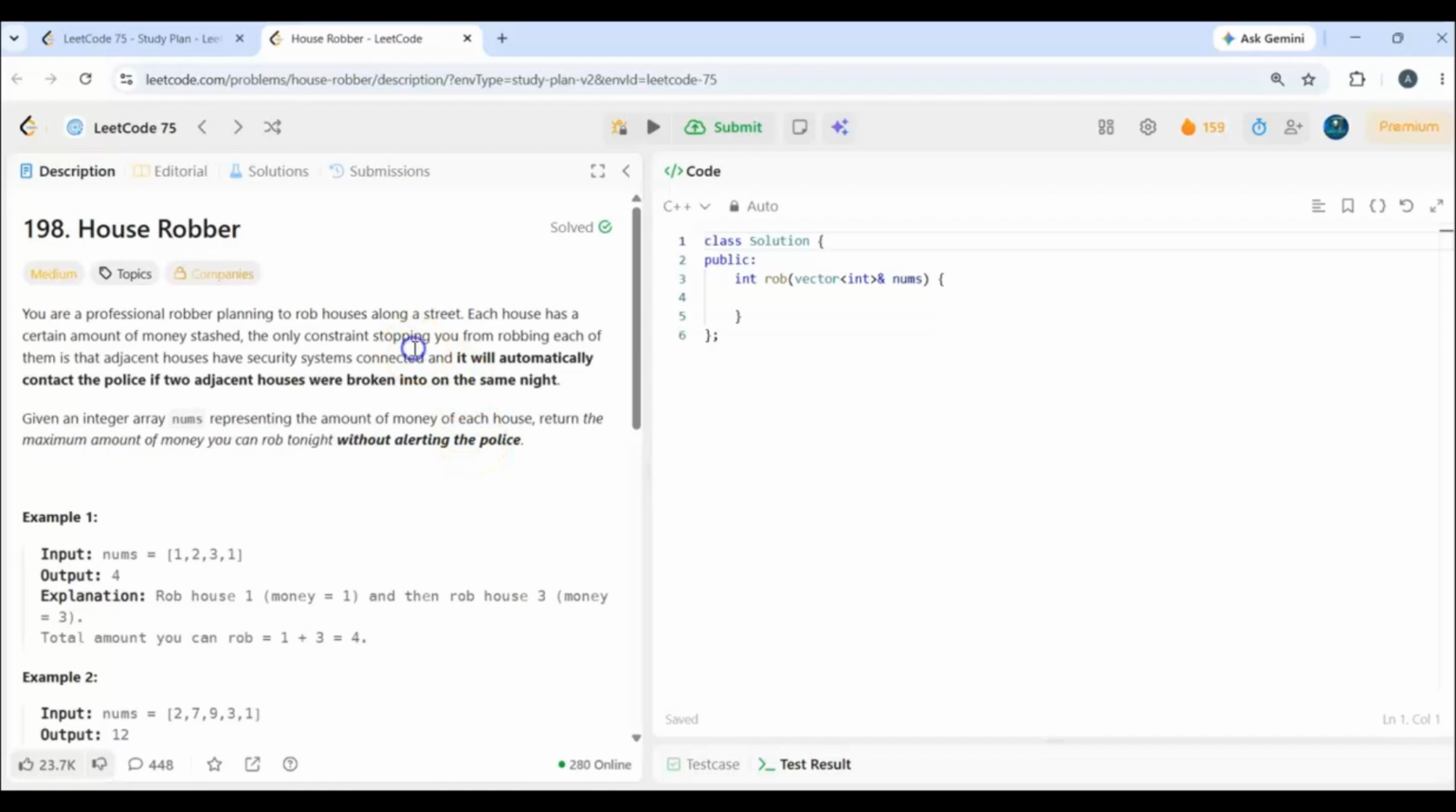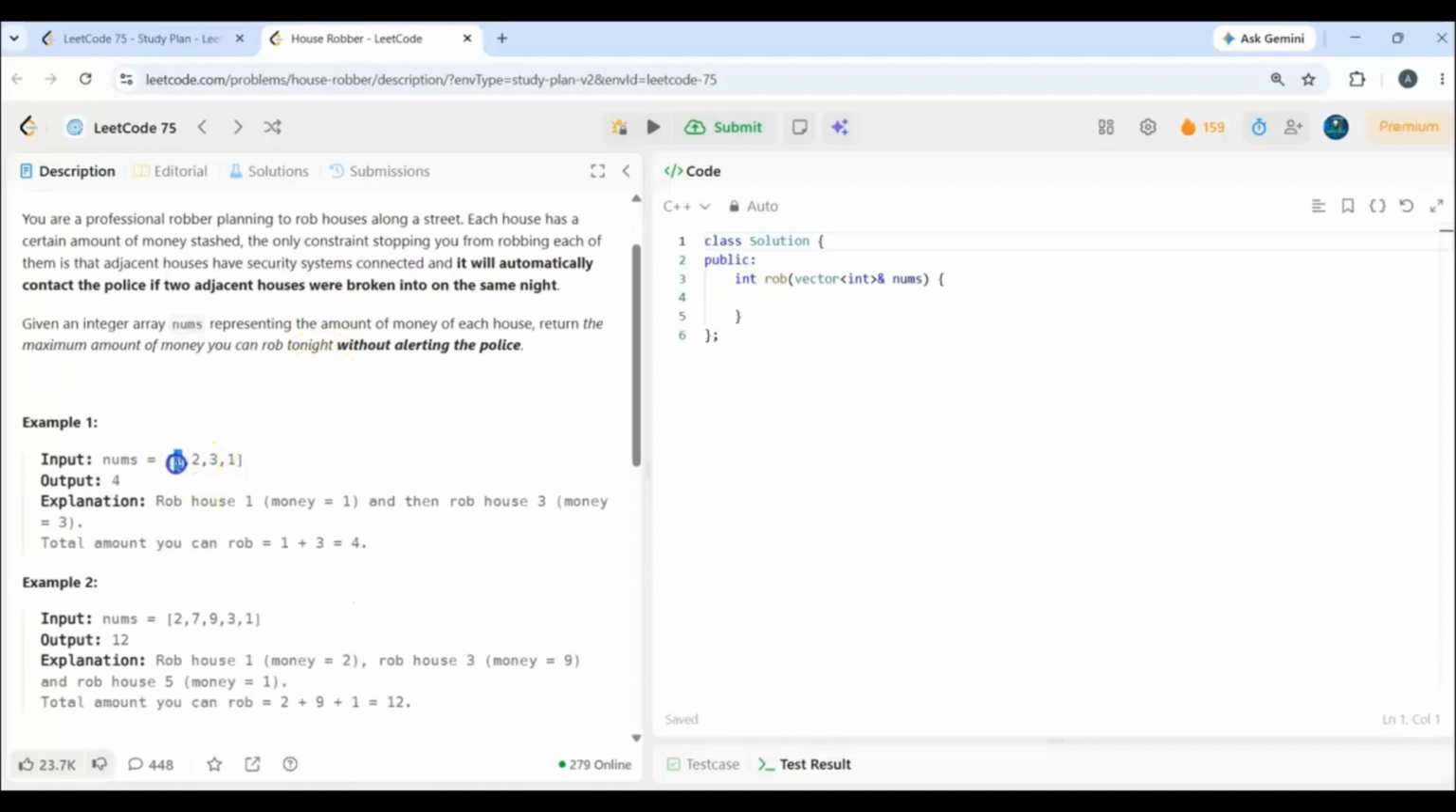So let's understand this problem. We have a street containing several houses, and each house contains some money. So 1, 2, 3, 1, these are the amount of money each house consists of. But there's one condition: if you rob two adjacent houses, the police will immediately be alerted. And our goal here is to maximize the amount of money that we can rob.